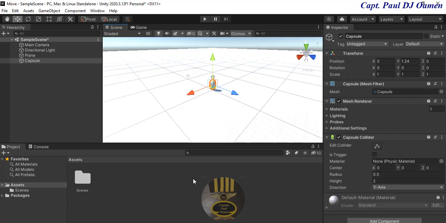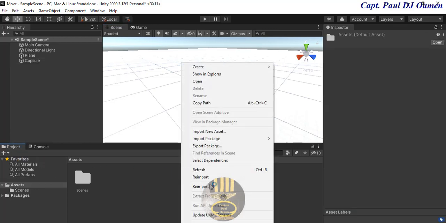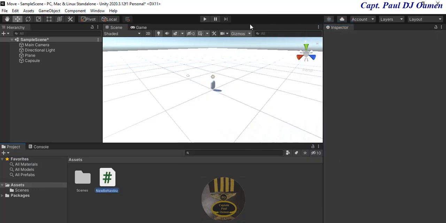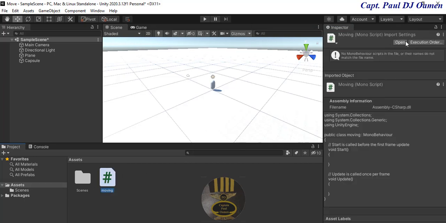Once this capsule is selected, right click on the project area and go to create. Select script and name it moving. Now select the script and click on open in the inspector area, and there we go.